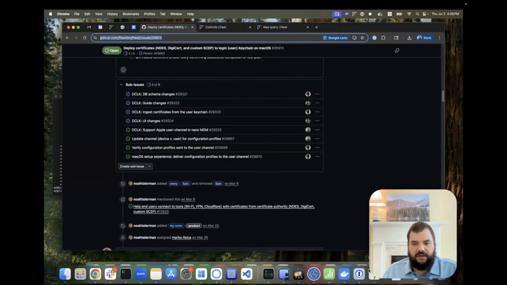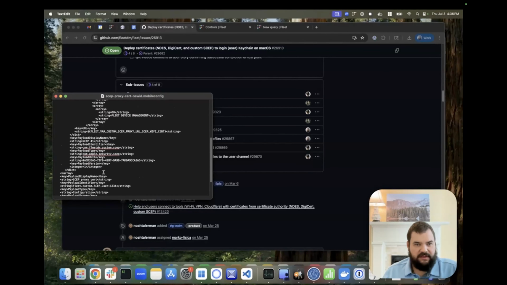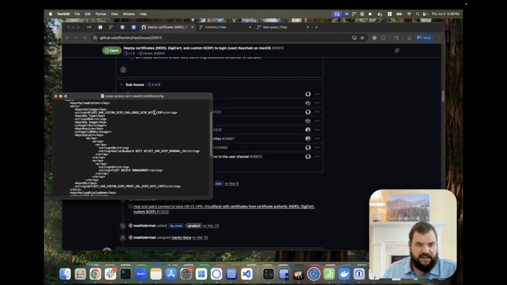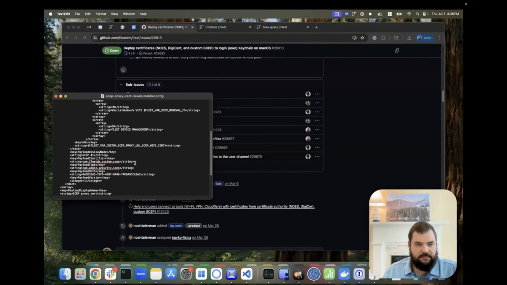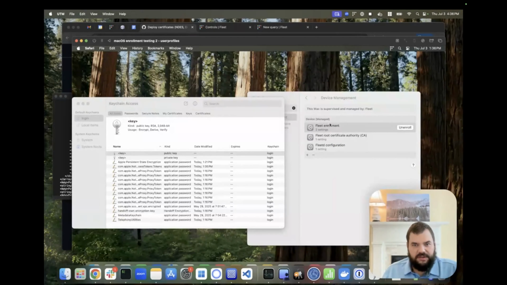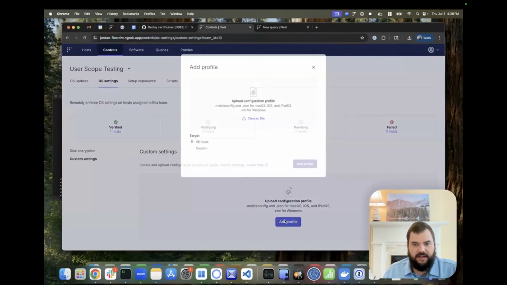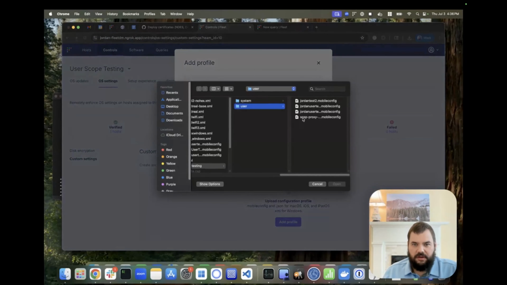So that is all enabled by this setting in a profile, this payload scope setting. If a profile has this user payload scope setting and you upload it, we will now deliver that to the user channel on hosts that have it enabled. You can see this is a pretty standard custom SCEP CA profile. I've got a VM that has nothing but the base Fleet profiles, nothing in the keychain. So I'm going to go ahead and add that profile I just showed you.